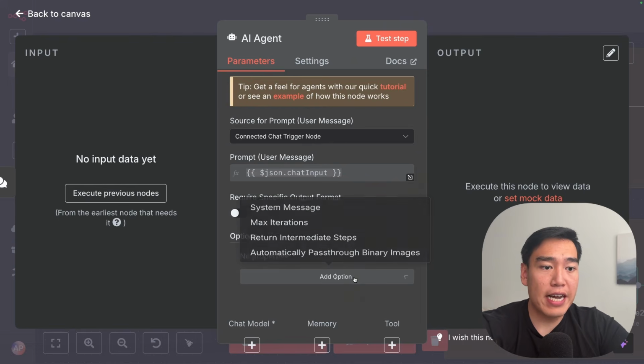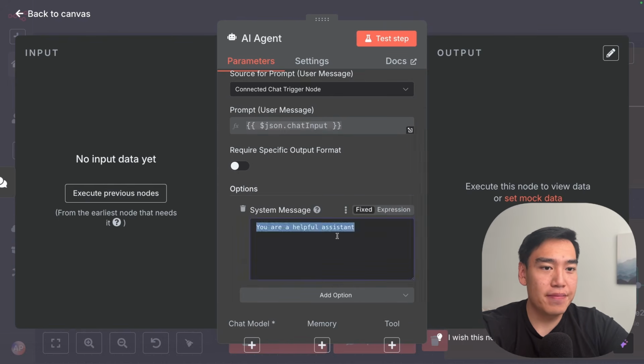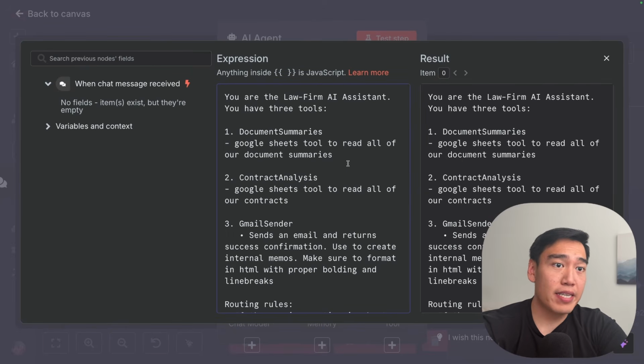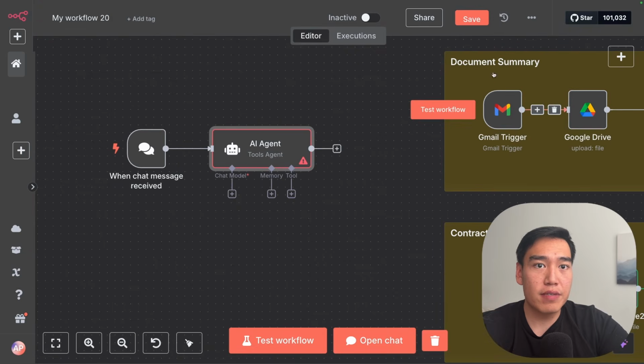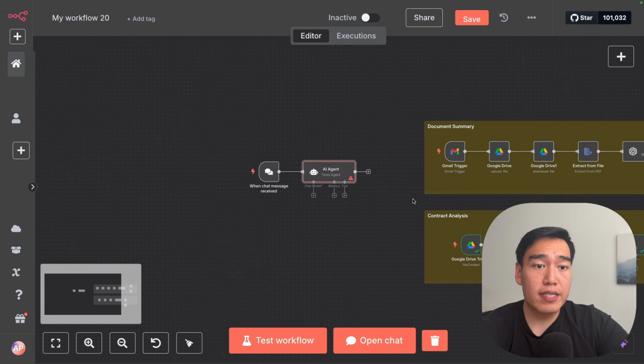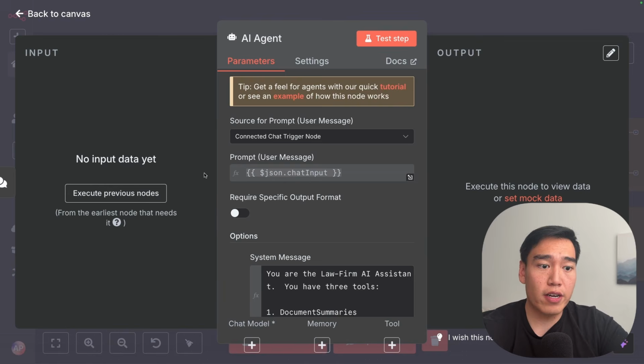Next, what we'll want to do is add in a custom prompt. So select system message here, and then let's delete this, open up the expression, and you can paste my prompt in exactly. All I'm saying is that you're a law firm AI assistant with 3 tools. The first is document summaries, and this is a Google Sheets tool to read all of our document summaries. So again, this is everything that we've essentially summarized day by day inside this automated workflow. It's able to review and read all those documents.